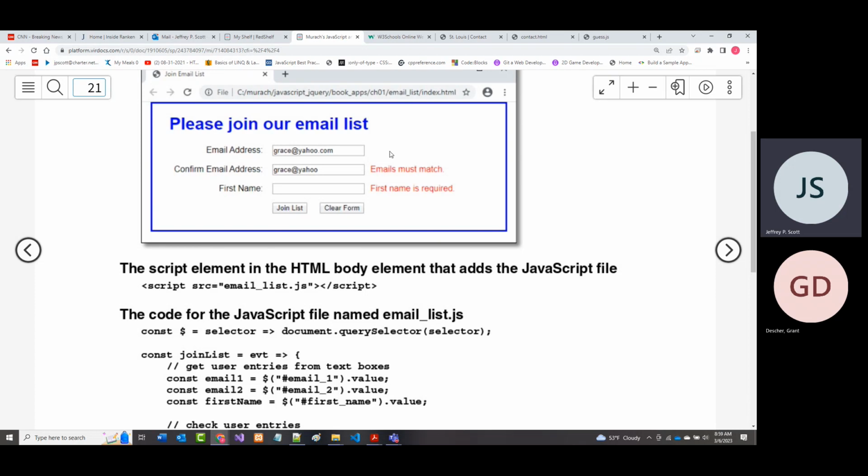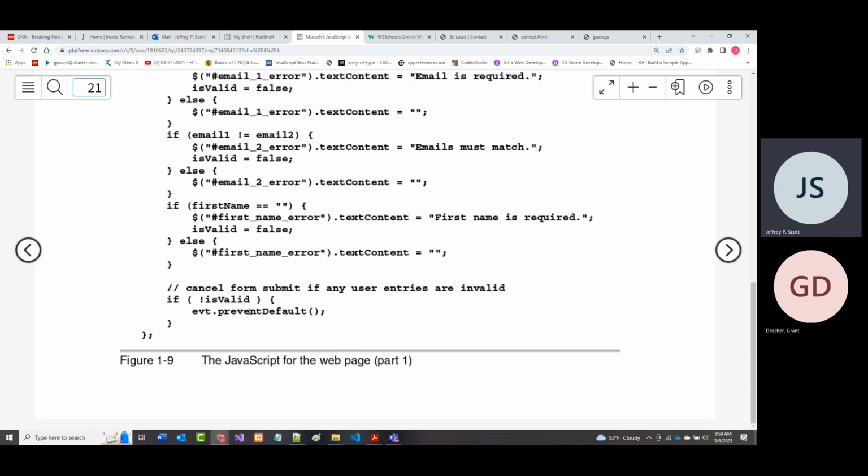I want to say that again. If you have an error here, and or you have an error here, and or you have an error here, when you click the join list button, don't do anything with it. Act as though we didn't even do anything. So what that is doing is it's preventing the default action of clicking a button.